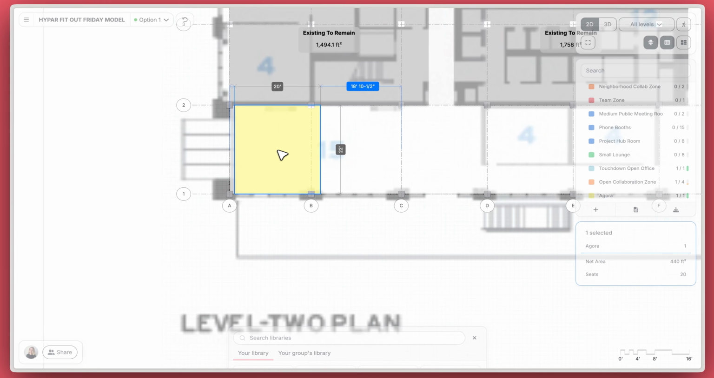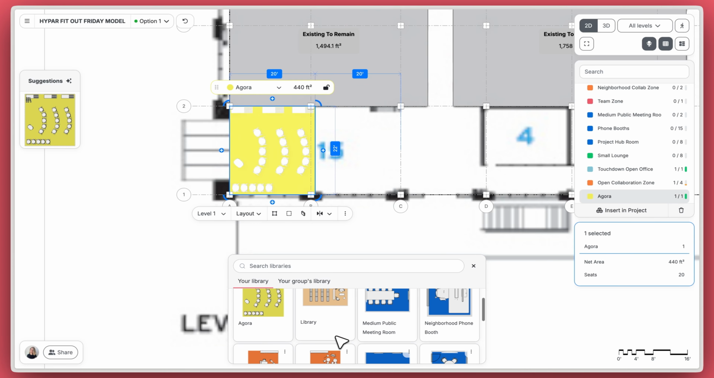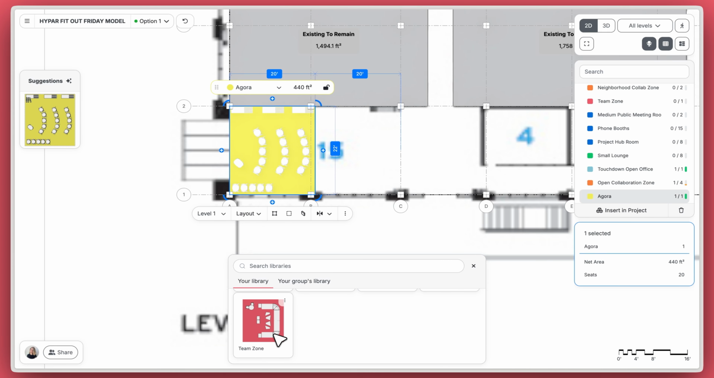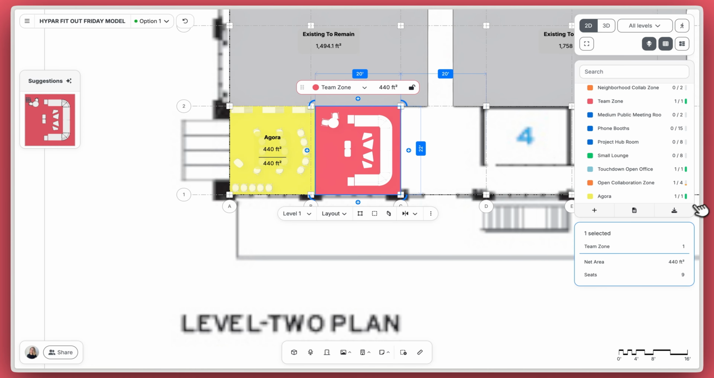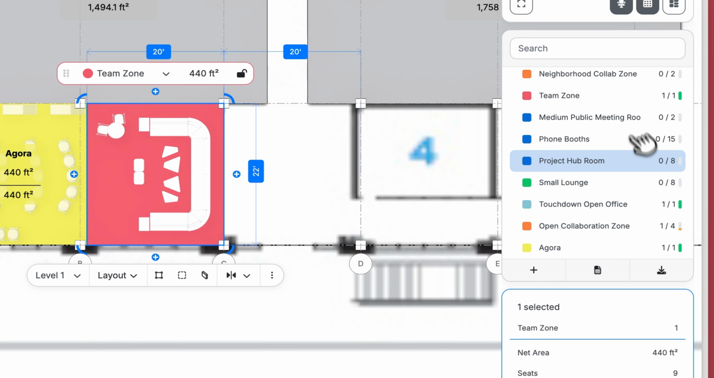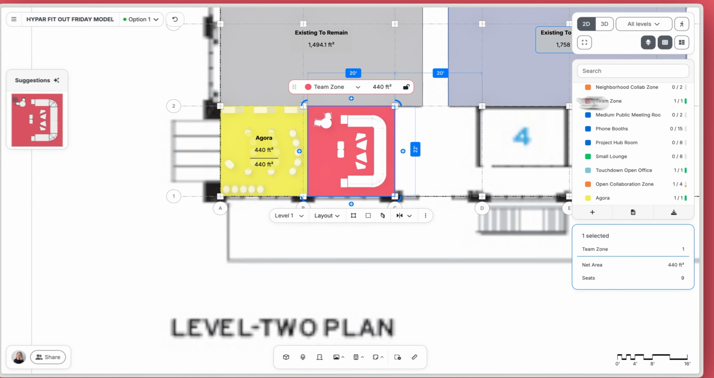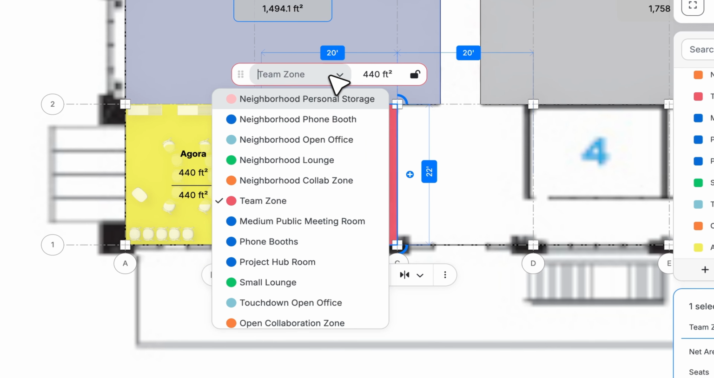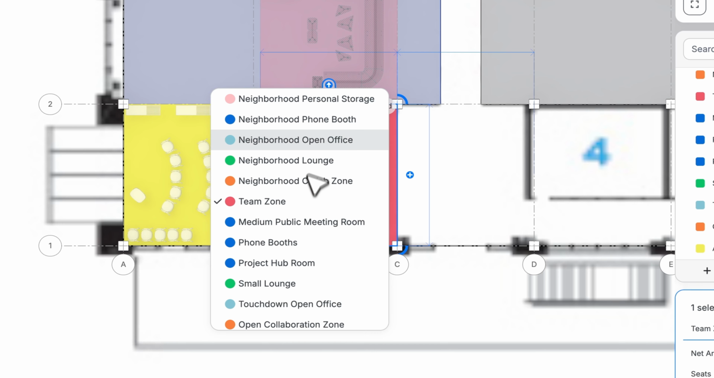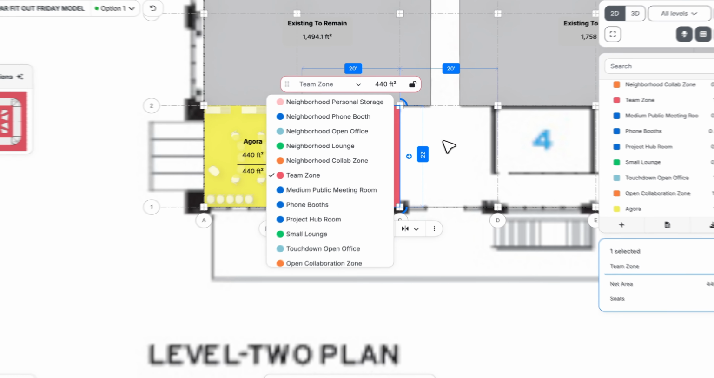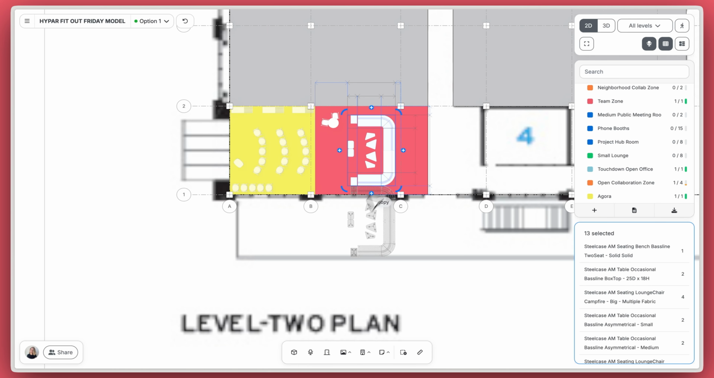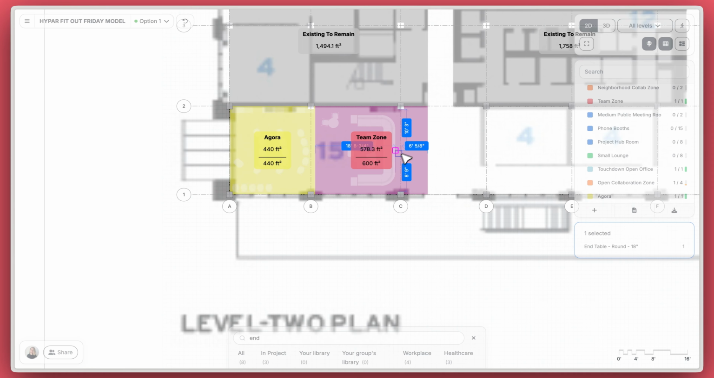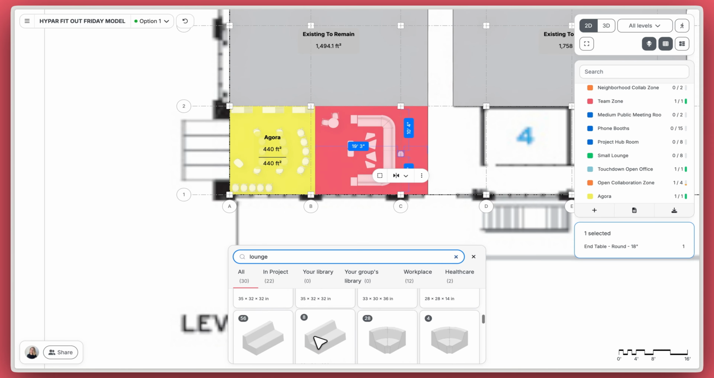This time, instead of dragging a space from the metrics panel, let's add those from my library. I'll just grab them and drop them in here. They are named exactly the same as my requirements, so my requirements immediately recognize and track them. If they were named something else, I could always select the spaces and reassign them using their cancel menu. I'll expand the team zone a bit and add a few high-back lounge chairs and a small end table from the default furniture library.